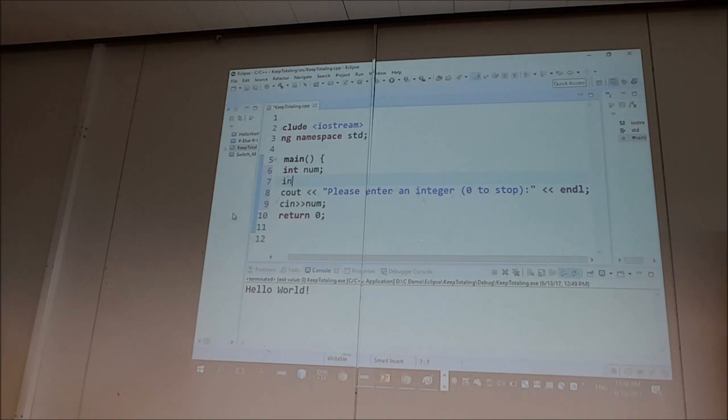I also need a variable for total, right? And I better initialize it with 0. Yeah, I'll initialize it with 0. I can also initialize num with 0. Okay, it's a good practice to initialize everything to 0 first.